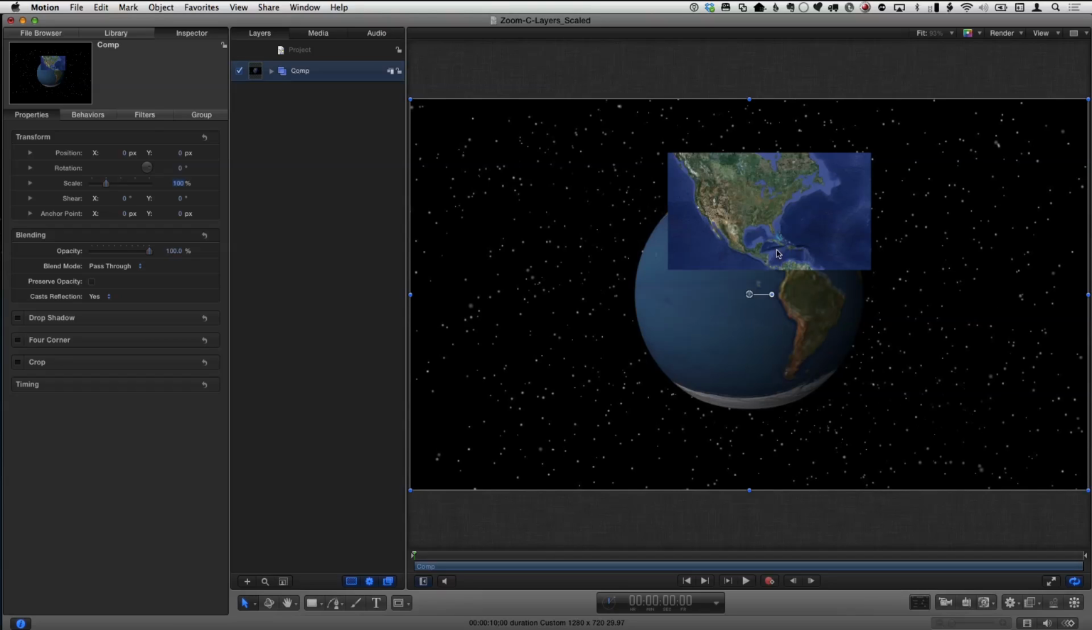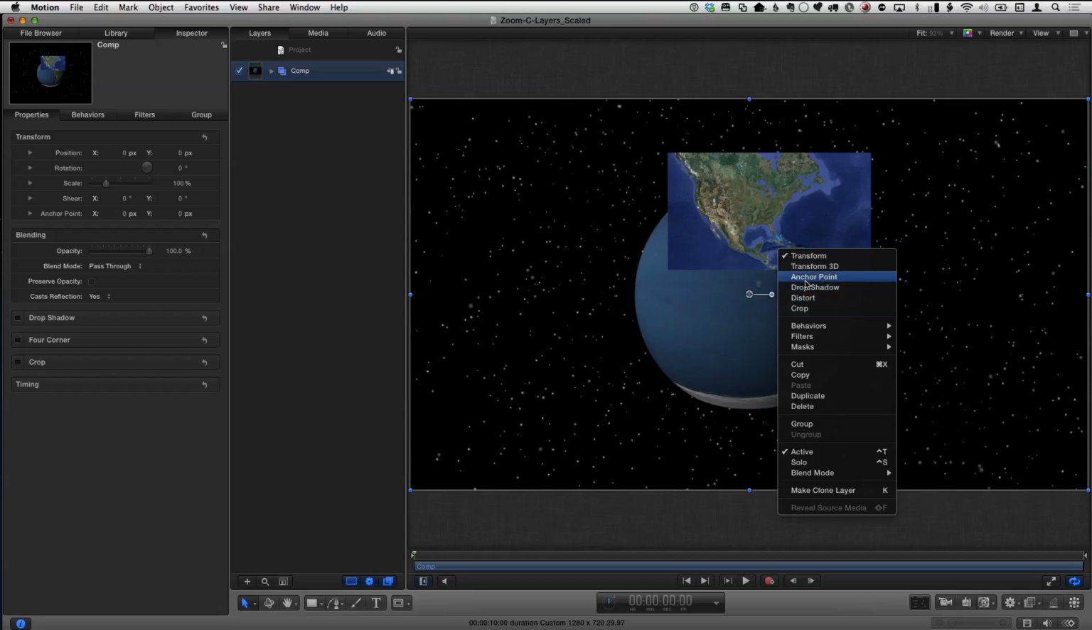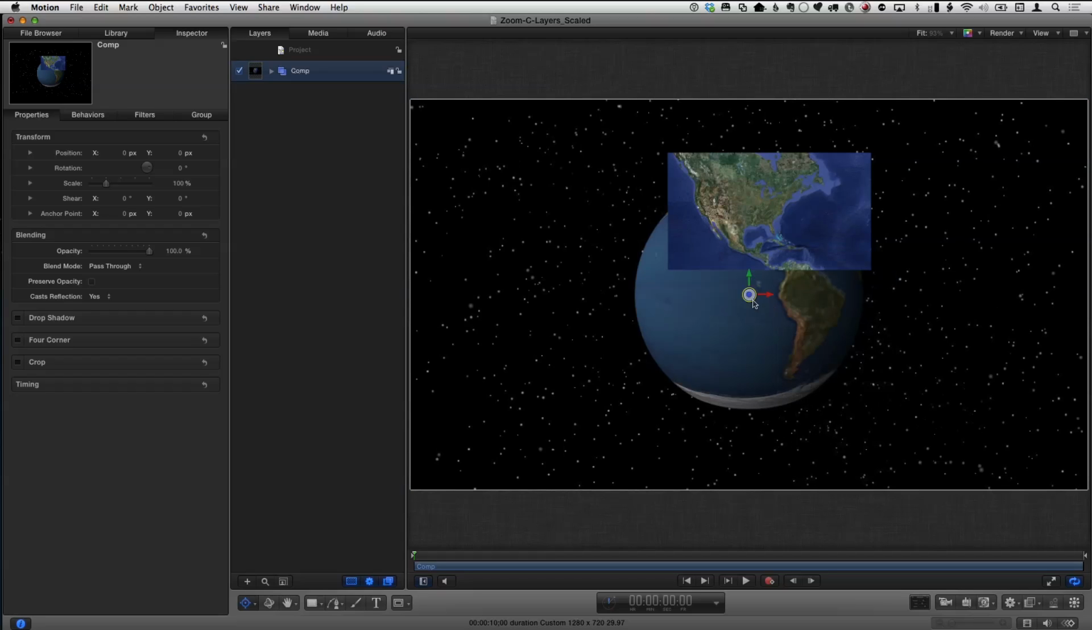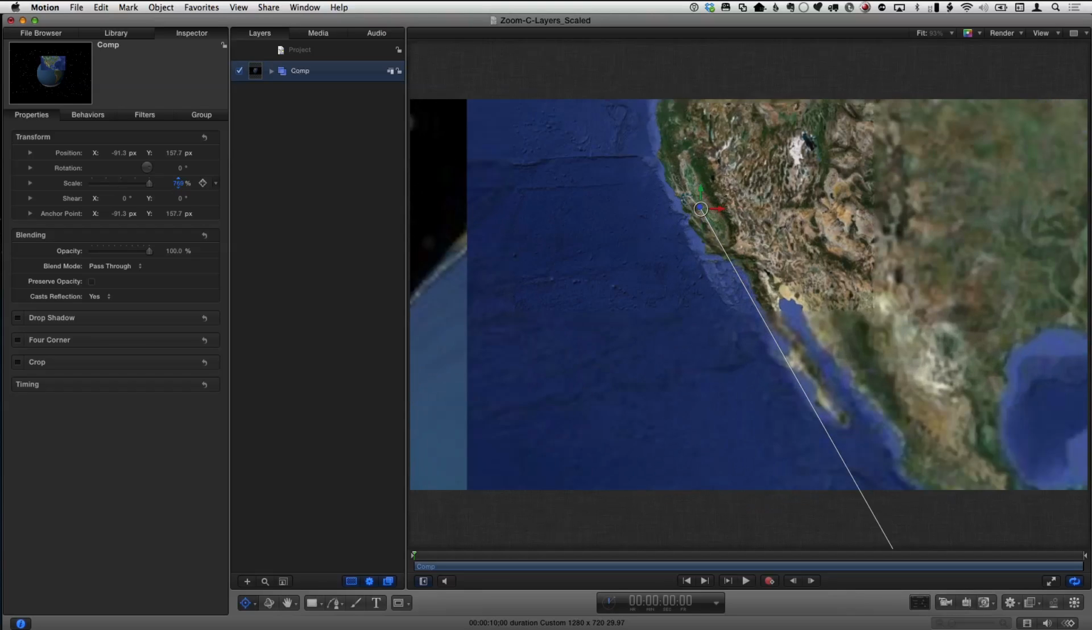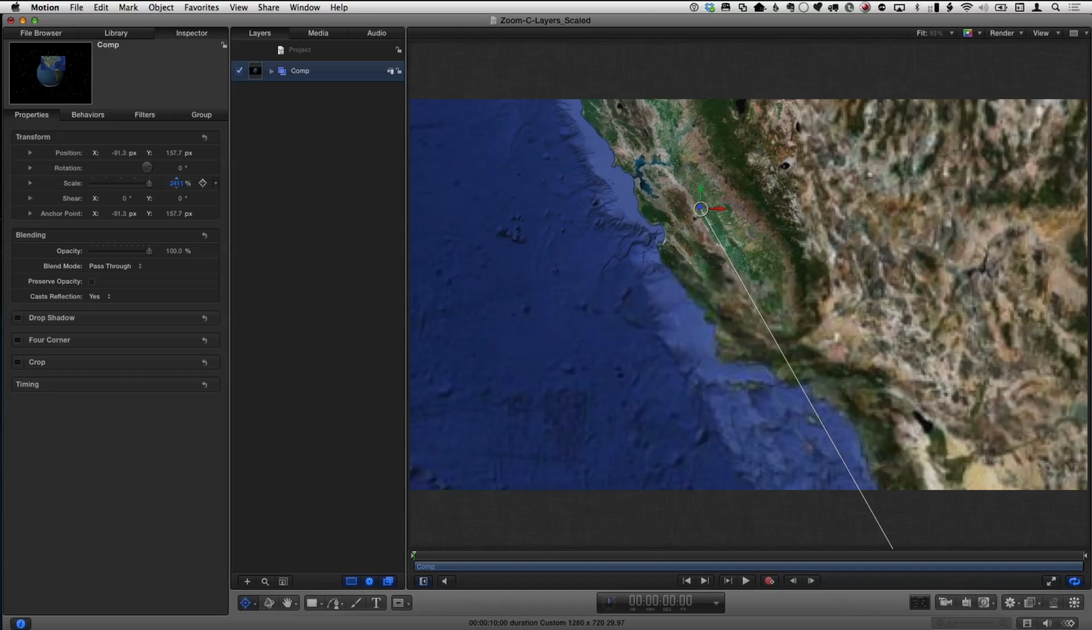So I'm going to Control click and then choose the anchor point tool. And then I'm going to drag this anchor point. And it's hard to see, right? Like where the heck is it? I know it's on the West Coast, somewhere around there. A little hard to tell, right? So of the whole process, this is the most tedious part. It takes a while. So now I'll scale up, and okay, I was pretty close, but not quite.